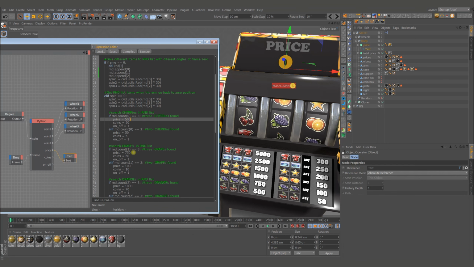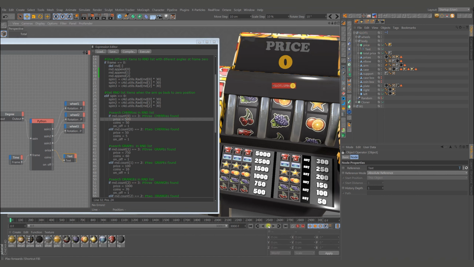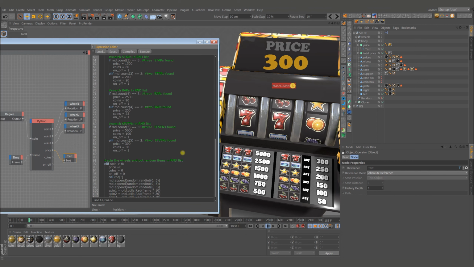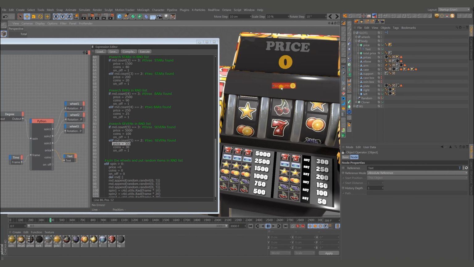These amounts are determined differently for each symbol. We have 2 7 symbols. This means 300 prize amounts have been won. Now, 2 star symbols brought us 200 prizes.